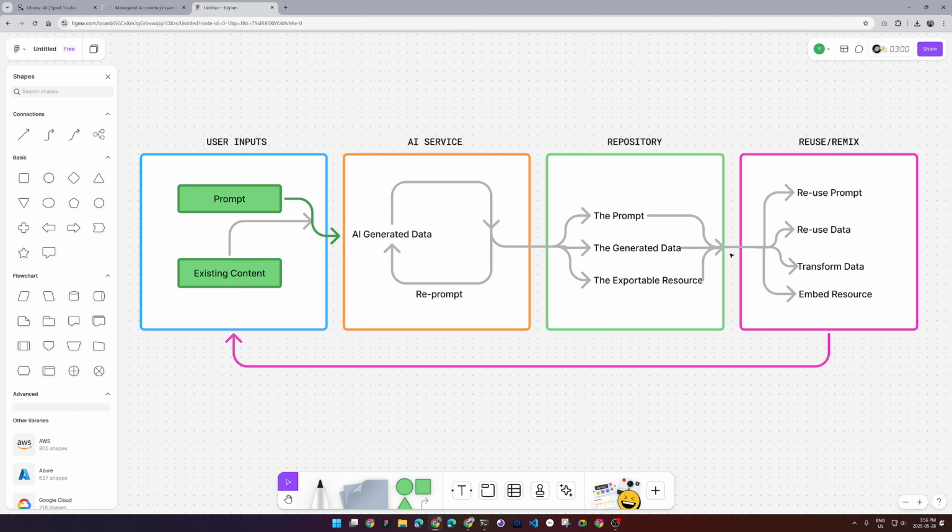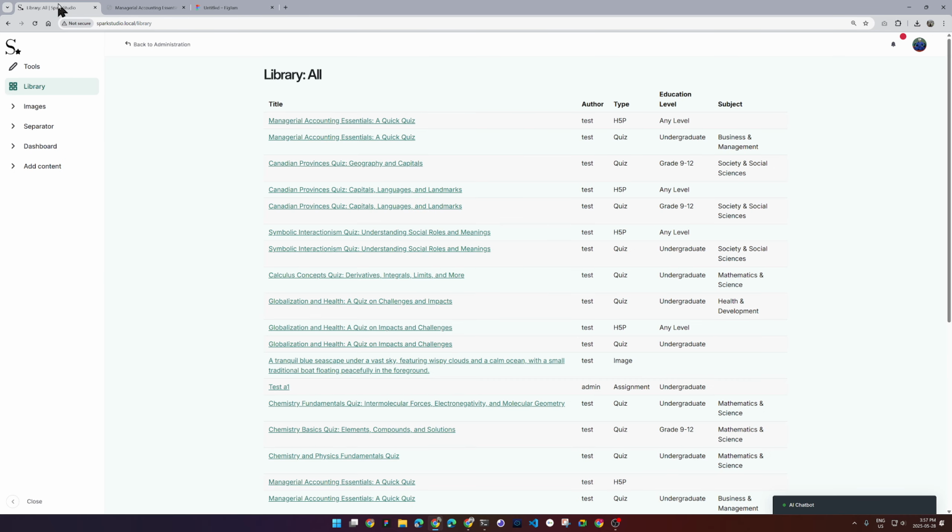And then at the other end, we could reuse the prompt. Obviously, we could reuse the data. We can transform the data in various ways. We can embed the resource, and we can take any of the resources and then bring them back into the user prompt as well. So allowing us to build upon the AI generated data that's been remixed and refined and then repurposed as well. So that's kind of what we have in the mix.